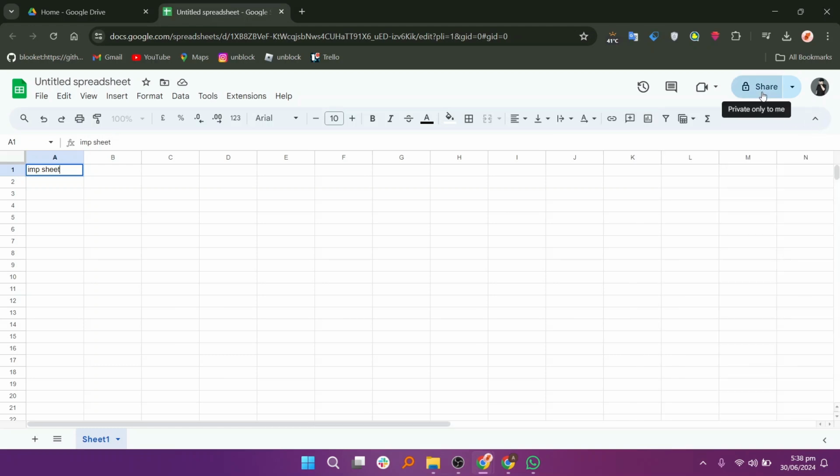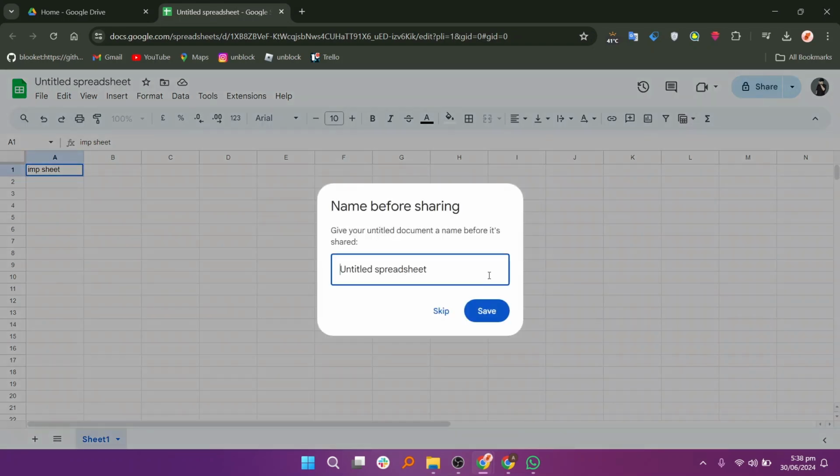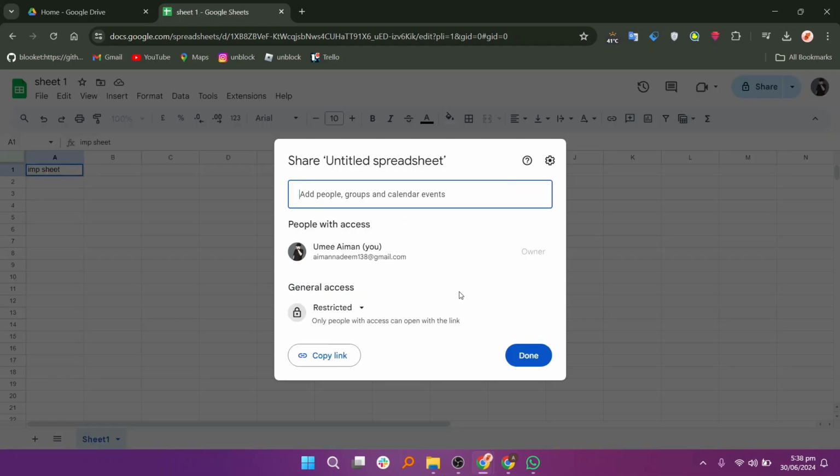After entering your data, click on the Share button located in the top right corner of the screen. A pop-up will appear prompting you to give your document a name. Enter a name for your Google Sheet and click on Save. By default, your document is restricted.